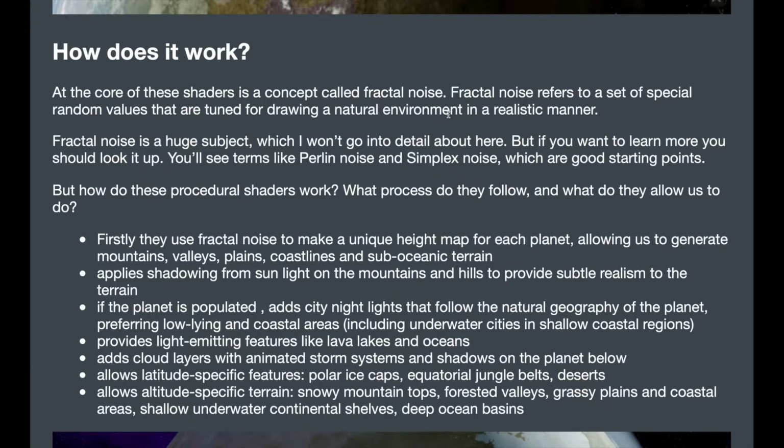Provides light-emitting features like lava lakes and oceans. Add cloud layers with animated storms and shadows on the planet below. Allows latitude-specific features, polar ice caps, equatorial jungle belts, deserts. Allows specific terrain, snowy mountaintops, frosted valleys, glassy plains, and coastal areas. Shallow underwater continental shelves. Jeez, man.